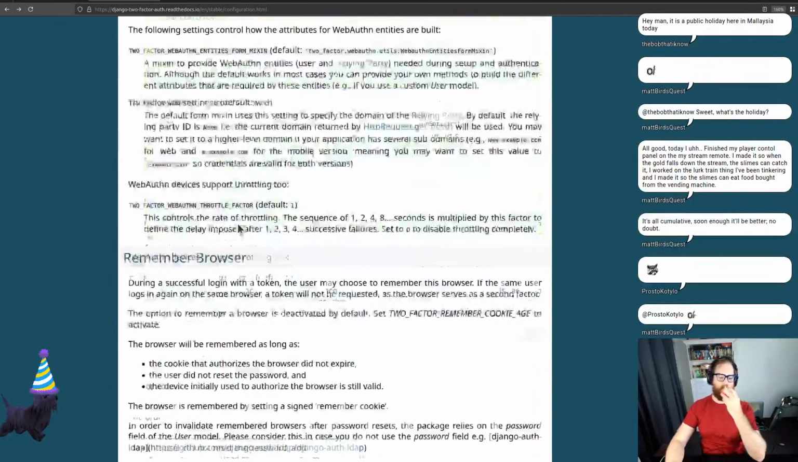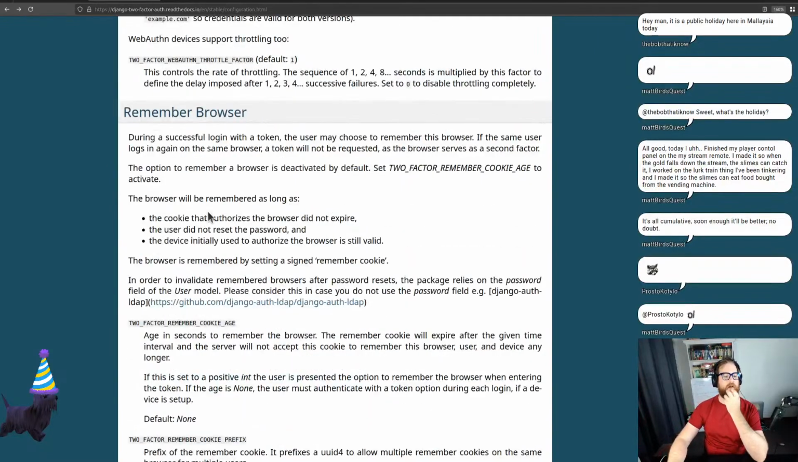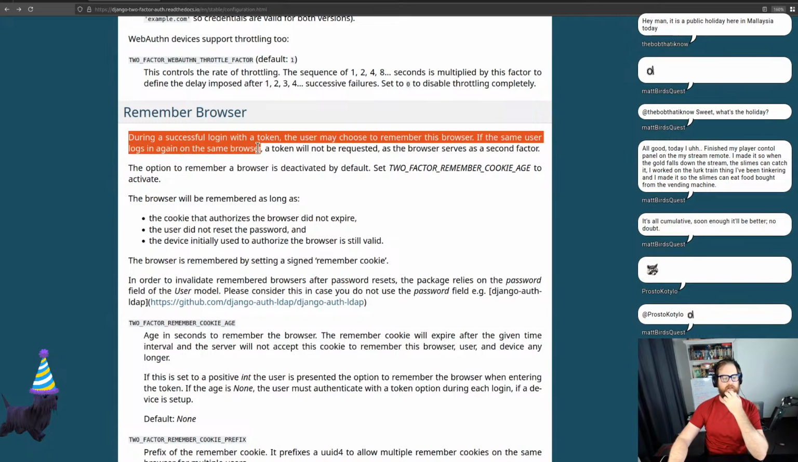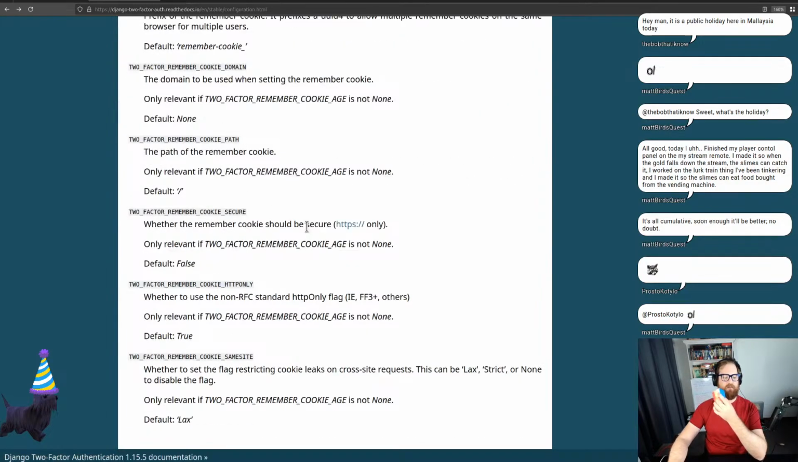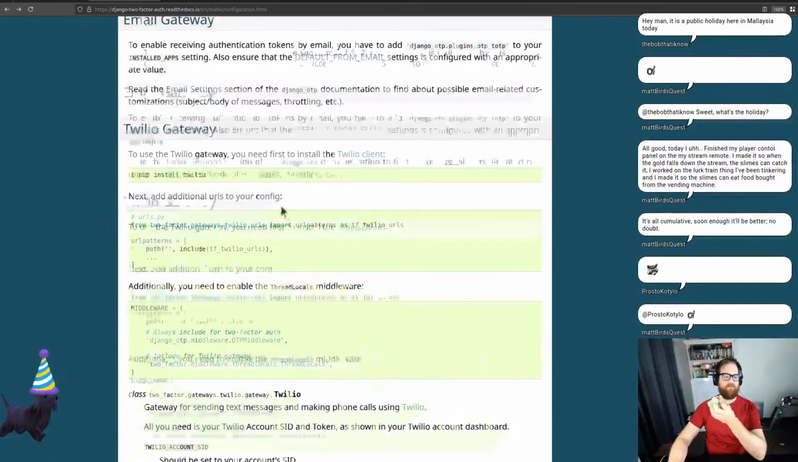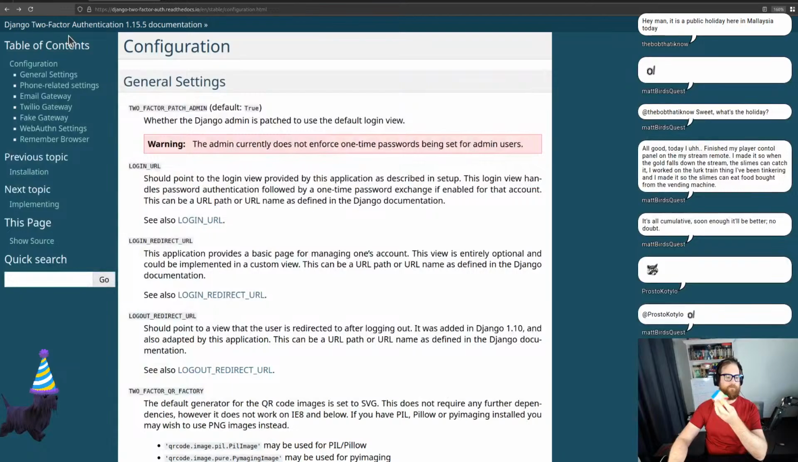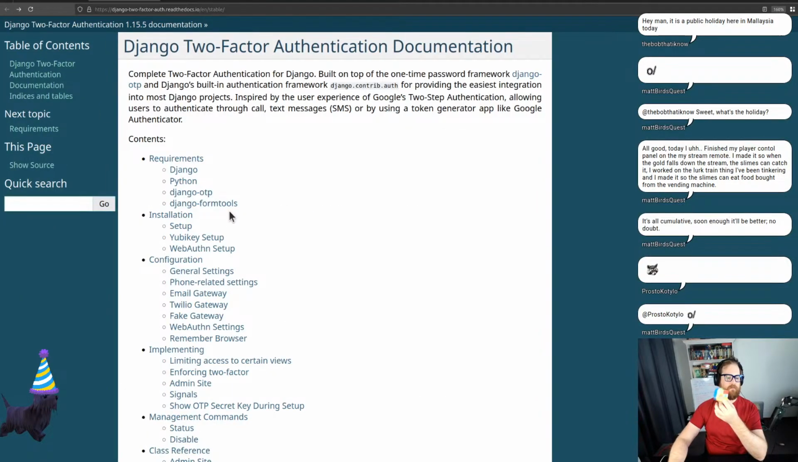WebAuthn, we're not worrying about that. Remember browser: during a successful login with a token, the user may choose to remember the browser. If the same user logs in again on the same browser, a token will not be requested. The browser acts as a second factor. All right, cool. We'll have a read of those a little later. So that was the general sort of settings.